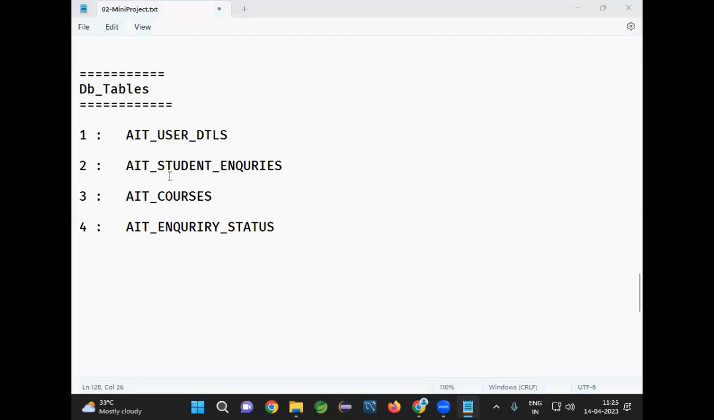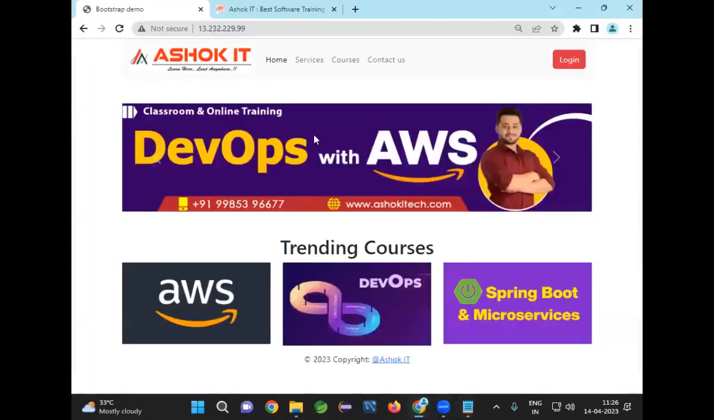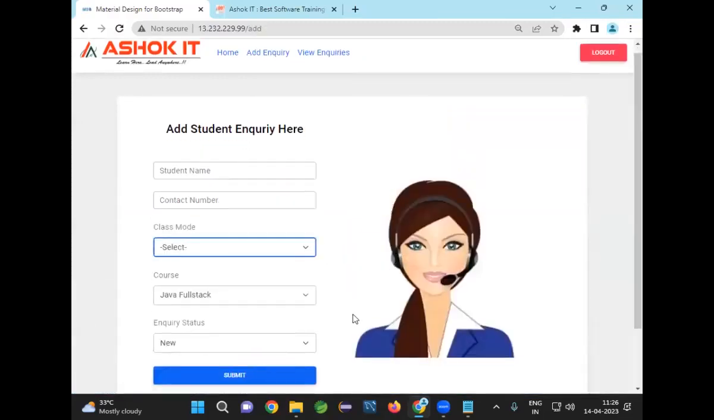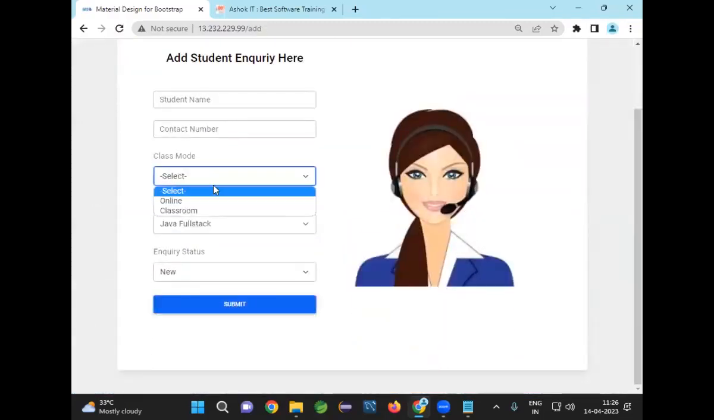Okay. So here, user details should be stored in the user table. Student inquiry should be stored in the student inquiry table. Courses should be stored in the course table. Whatever inquiry statuses we want to display in the drop down will come from the table. Class mode, whatever it is, I can hard code because it is static data and will not change in the future.